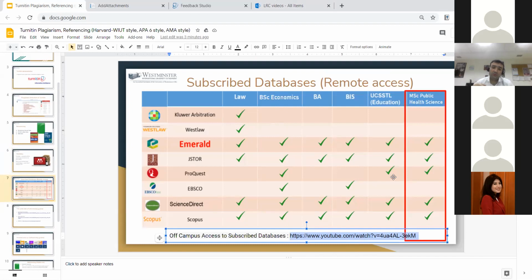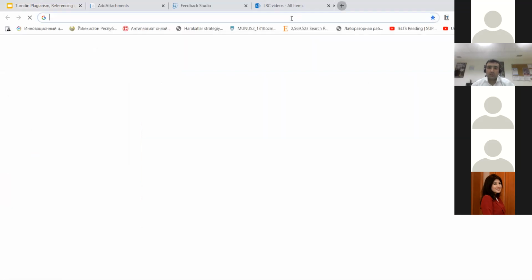After installation of the software, you can just go to Emerald and JSTOR and EBSCO and use this and download the articles. But if you go without installation, it may ask you to pay money. So the university has already paid for you. Just use this proxy. And if you have further questions and problems with installation, you can just ask the subject librarian.